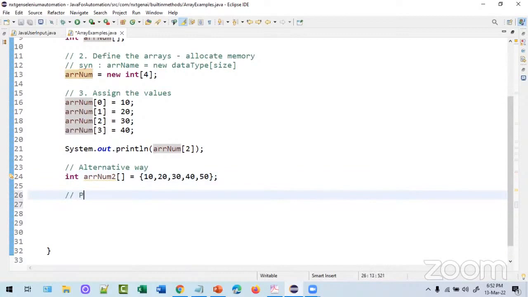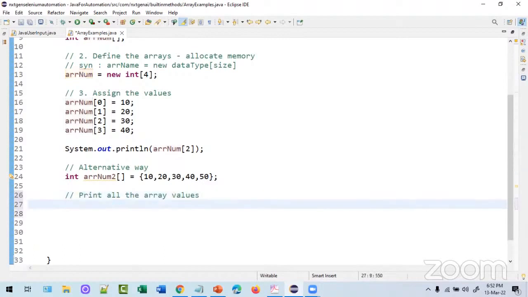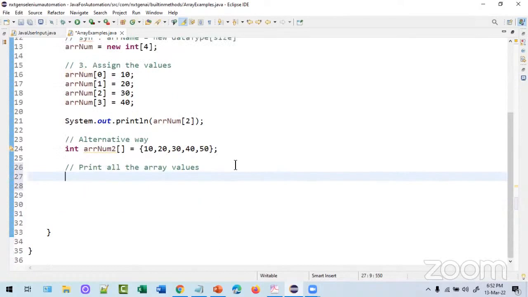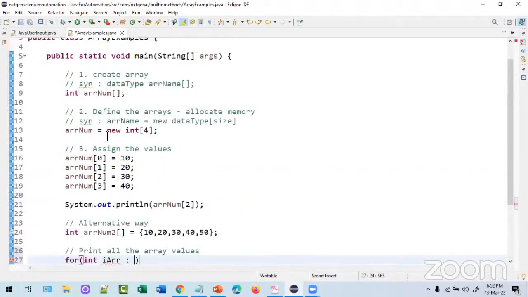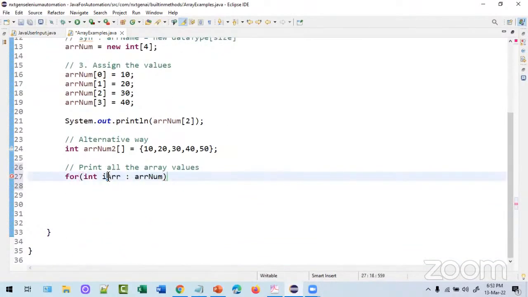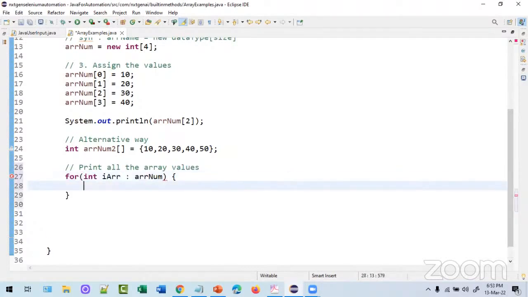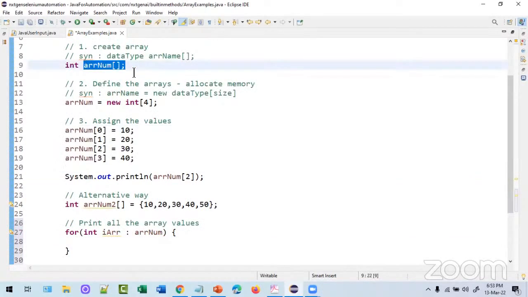Now let's try to print all the array values. Here the for loop is quite different. Usually a for loop has 3 things: initialization, condition, increment or decrement. But for an array, you need not worry about the increment. Automatically it will read one by one. So it is the for-each loop, as we used to say. Rather than that, what you can do is a colon, then the particular array name. The variable can be any name like i, j, k, and this is the array name. So it will iterate over this particular array num one by one.